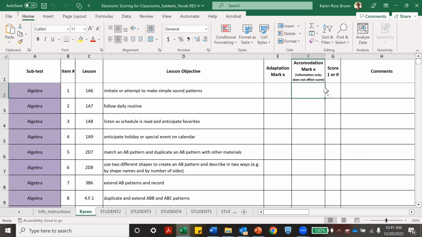You don't have to do any math there. It goes very fast. The accommodation mark of an X is not going to affect a score. That's information only, just for you. And it does tell you that here, so in case you don't remember which one's which, it will tell you right here. Next is a score of 1 or 0. So it's essentially just typing and clicking and typing a 1, right? Just as I am doing now. A 0. Once I reach the ceiling, I can stop putting in zeros. It will count everything after the ceiling as a 0. So I won't have to do that.